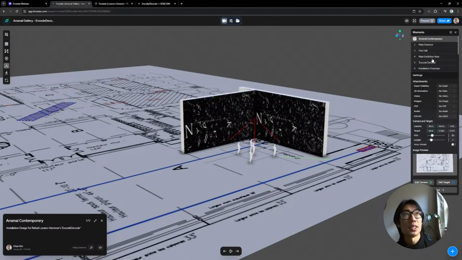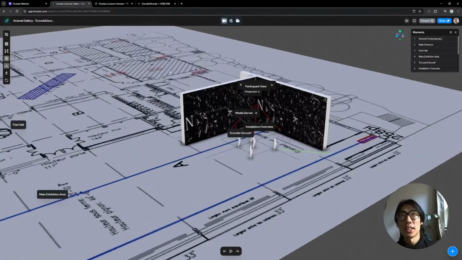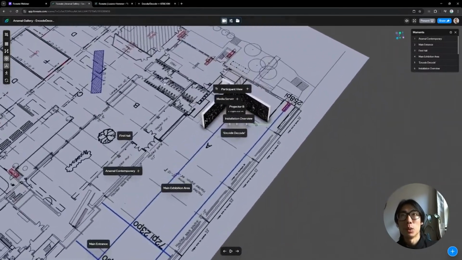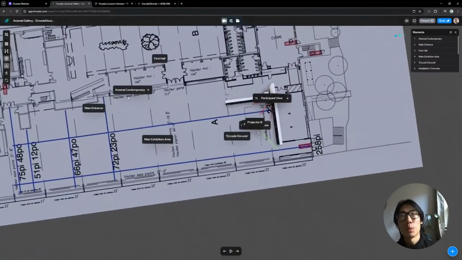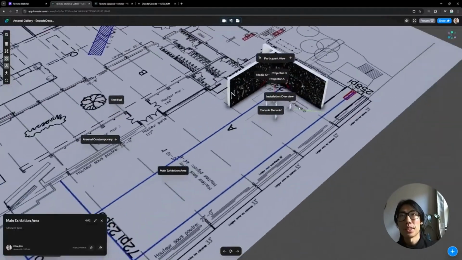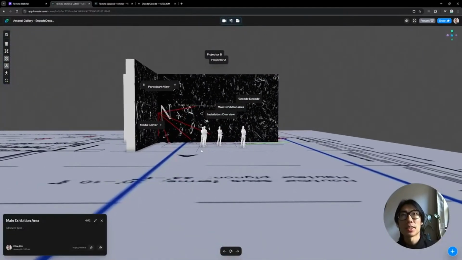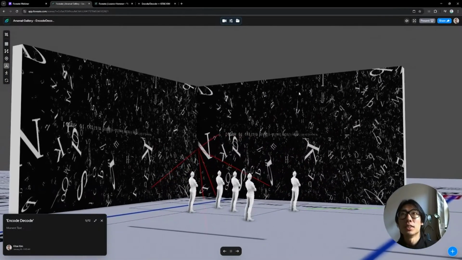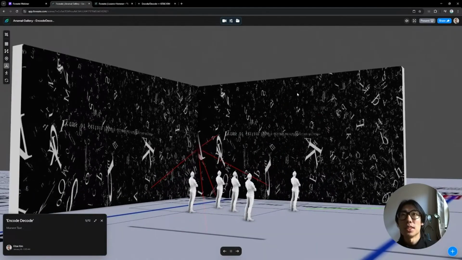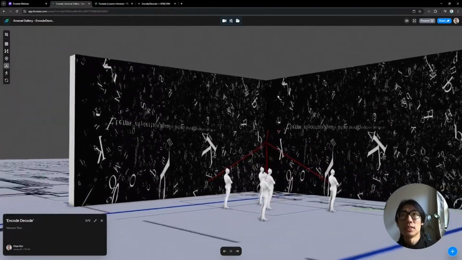Now I've already created these moments inside of the scene. What we can do is press the moment labels, and it creates these hotspots for each point of view. So we'll go to main exhibition area. You can see what this looks like from here. Turn off the labels. Jump to the next point of view. And then we're able to see our content right on the screen here.